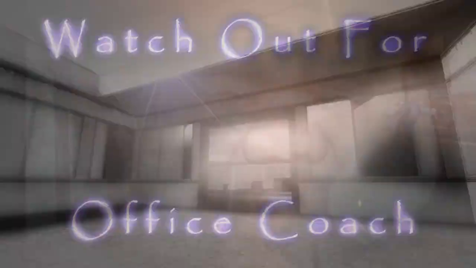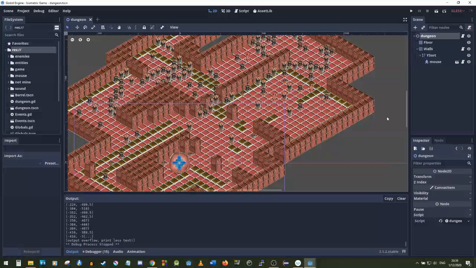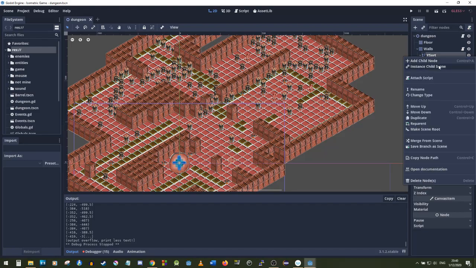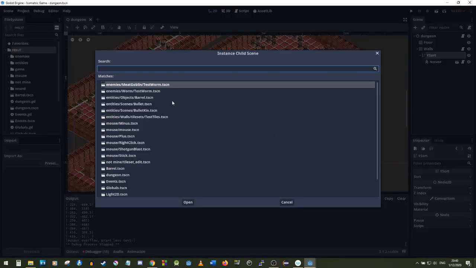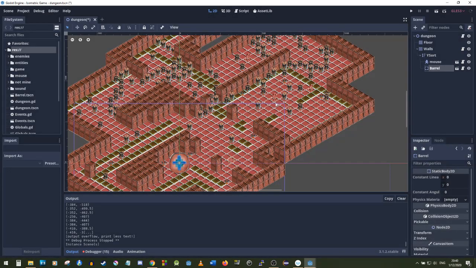Okay, so let's say you made a special node or scene and you want to add it to your game. With a tile set, I'm working in 2D right here. There's two ways to do this. You can either simply add it, or you could instance a child scene and go down to this scene. I'm just going to use a barrel right here and show this.